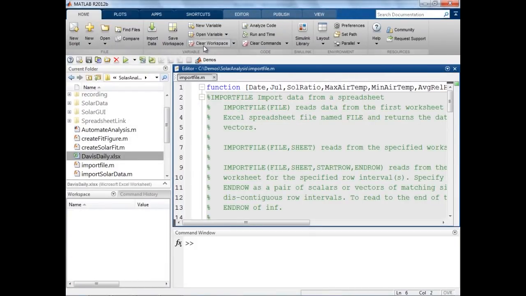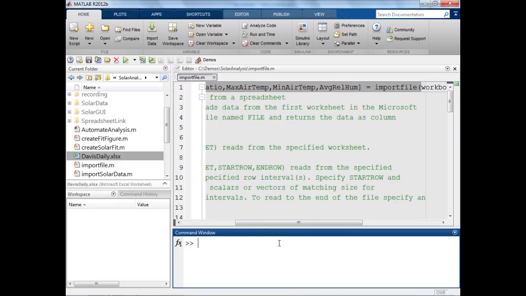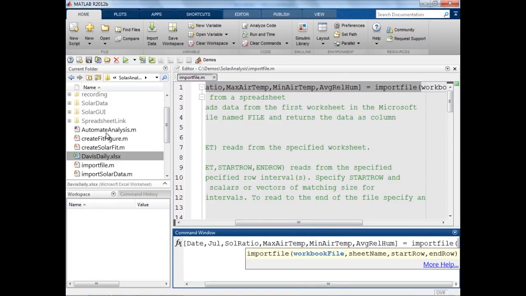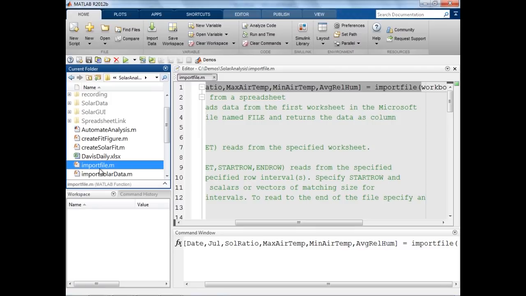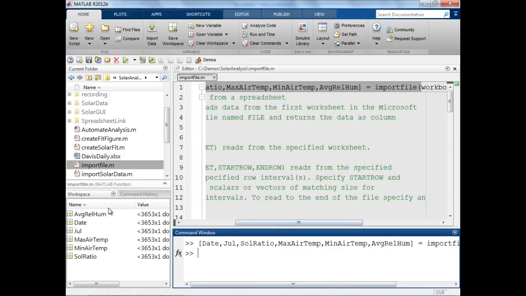And now if I were to clear my workspace, now I can bring that data back in, just the data I want, using that customization by using the import file function, which, by the way, if we look in our current folder, popped up there when we saved it. And to save myself a few keystrokes, I'm just going to copy paste this down into the command window. And I'm going to tell it I want the import file function to run on Davis daily. And we see we get this same data back into the workspace.